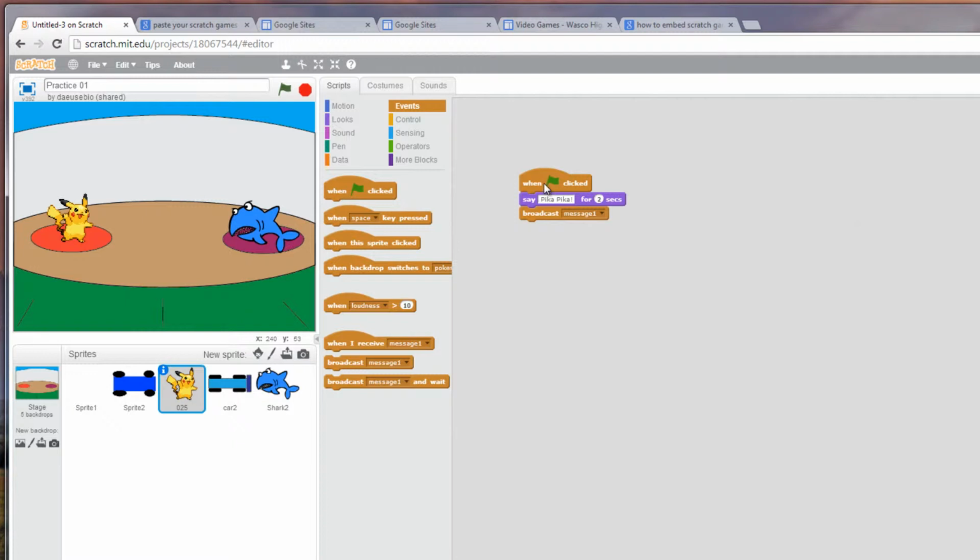So Pikachu is going to say, when I click the green flag, Pikachu is going to say Pika Pika for 2 seconds. And it's going to broadcast a special code called message 1. Now, this message 1 will trigger the action from the shark. So I'm going to click on the shark, and I'm going to take the event control stating, when I receive or when I notice a message 1 appear, then I will say, I am hungry for 2 seconds. Okay, so let's try that. I'm going to click on the green flag. It says Pika Pika, and then it says, I'm hungry.